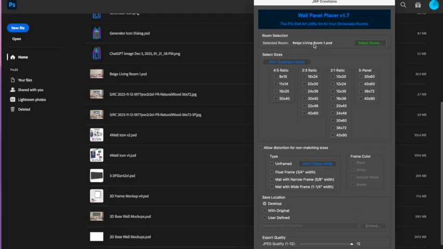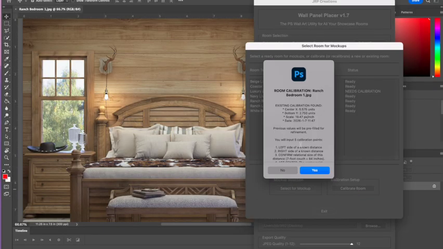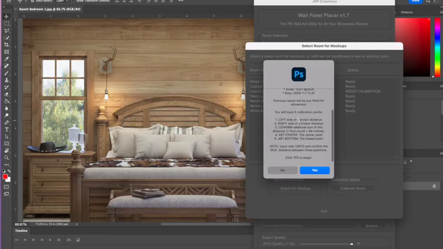But in this case, I'm going to say, I need to select a room, and I want to recalibrate. So it'll show you all those files that I have in there, which ones need calibration, which ones are ready to go. But I can also recalibrate. So I'm going to recalibrate the ranch bedroom. I'm going to highlight that, hit calibrate. And since I'm recalibrating, it'll show me what my existing settings are, but you won't have any if you're starting from scratch.